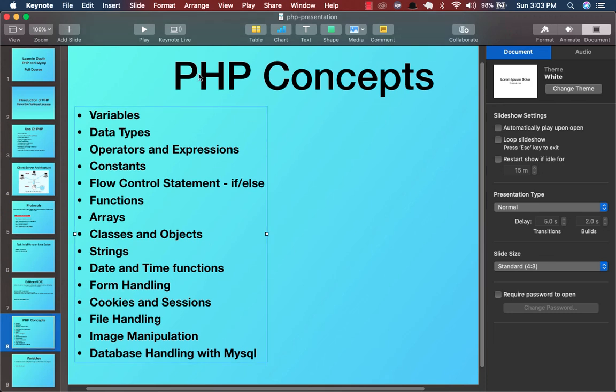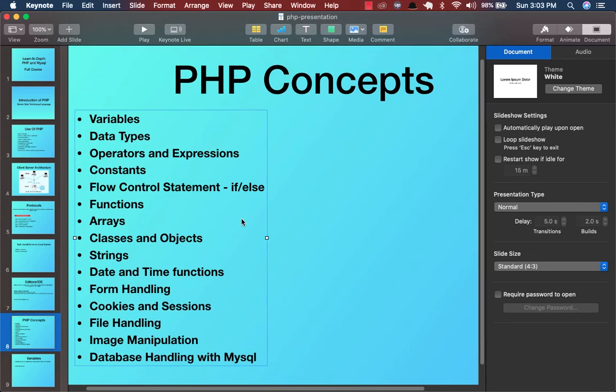So here are the PHP concepts that we will cover. These are the main concepts, and there will be so many other concepts too, which will really help to increase your knowledge. So first one will be variables, then data types, then operators and expressions. There will be constants, flow control statements like if, else, while loops, and there will be functions, arrays, classes and objects, strings. We will use date and time functions to display date and time in our pages.